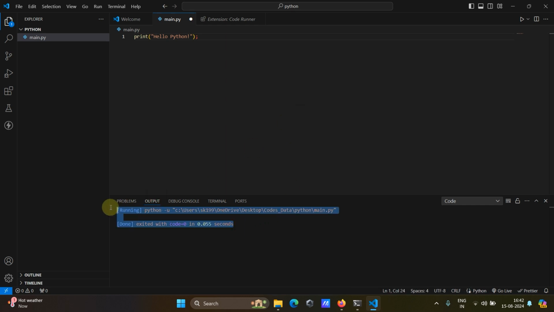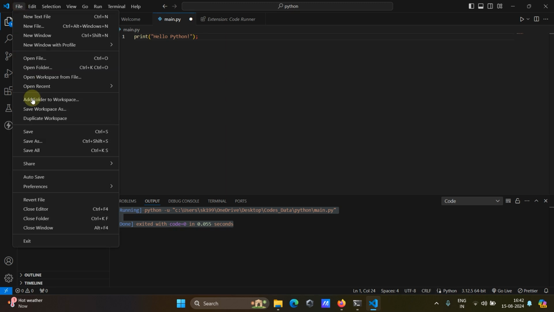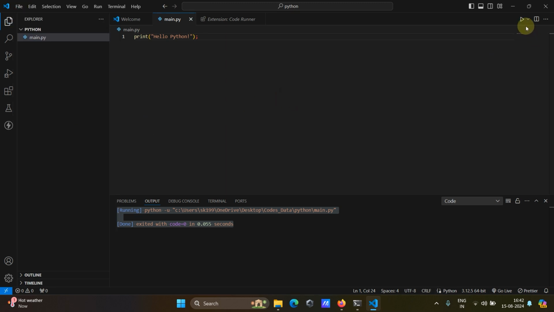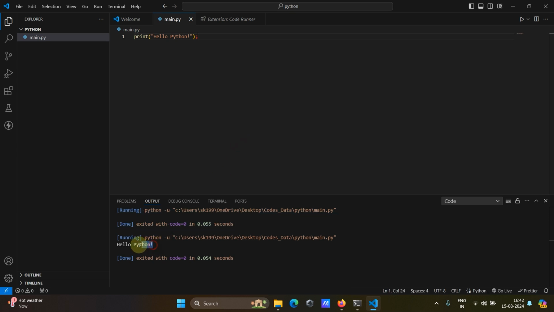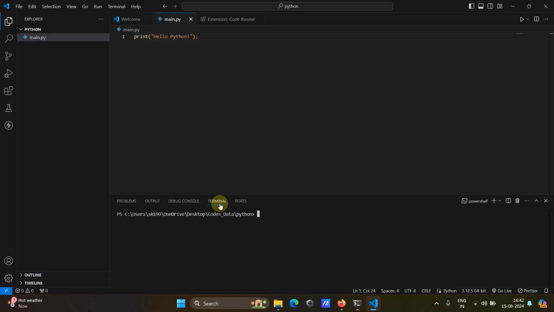This is not running because I haven't saved my program. So first of all, save your program by clicking on the Save button, and again click on the Run button. Then you will get the desired output. This is hello Python, and you should see hello Python like this printed in the output section. And you may also get the output in the terminal if you have set up the output section in your terminal. So congratulations, you have successfully run your first Python script in Visual Studio Code.